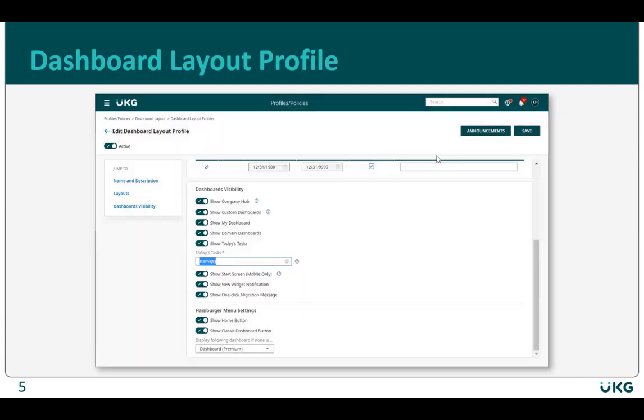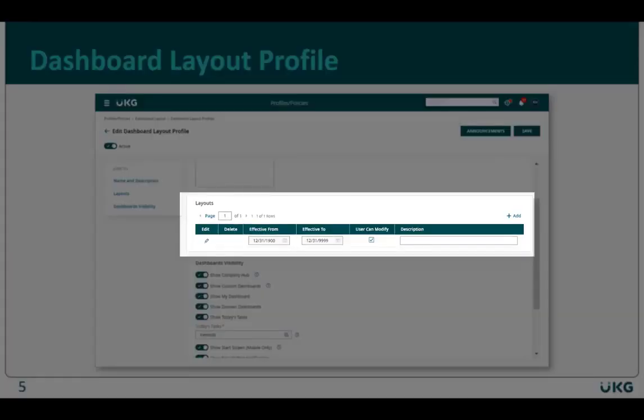Now, when you scroll back up a bit, you'll see the Layout section. From here, you can schedule different layouts and content to appear at different times, such as your peak seasons like open enrollment. This can help save time during those busy periods by creating content and dashboard tabs in advance and setting an effective date in which that content will appear.